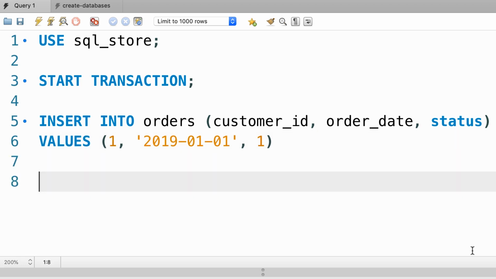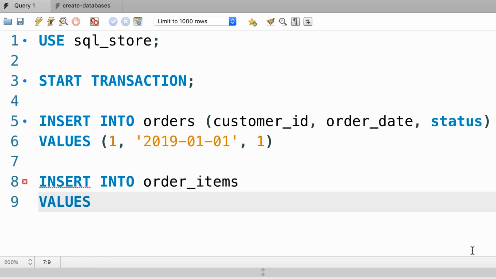Next, we need to insert the order item. So, insert into order items. All the columns in this table are required, so let's just pass all the values. For the order ID, I'm going to use the last insert ID function. As I told you before, this returns the ID of the newly inserted order. Then I'm going to pass 1 for the product ID, 1 for the quantity, and 1 for the price. Again, the values don't really matter.